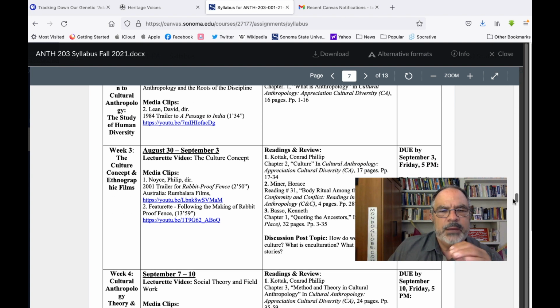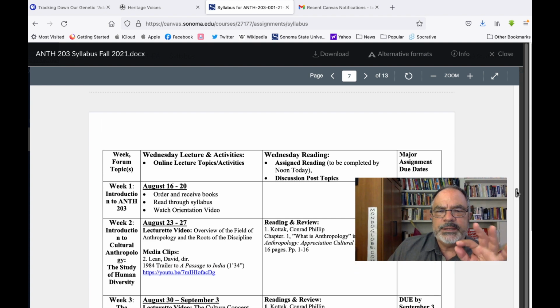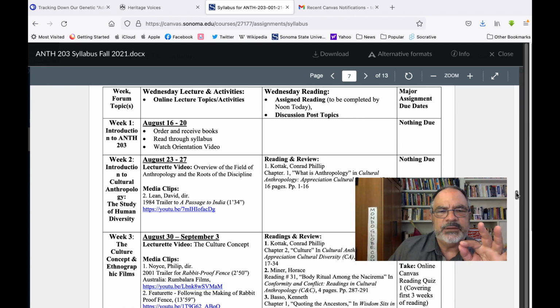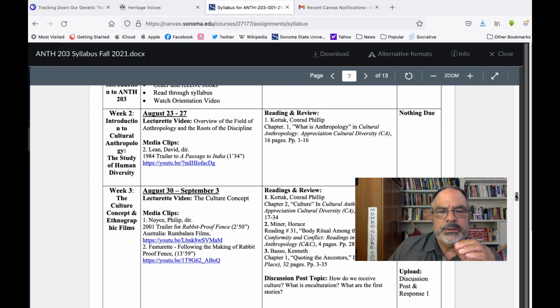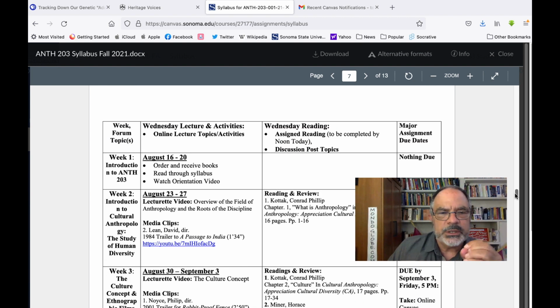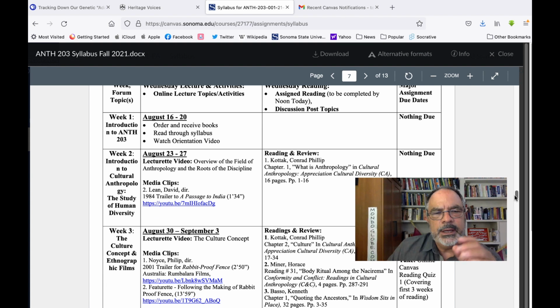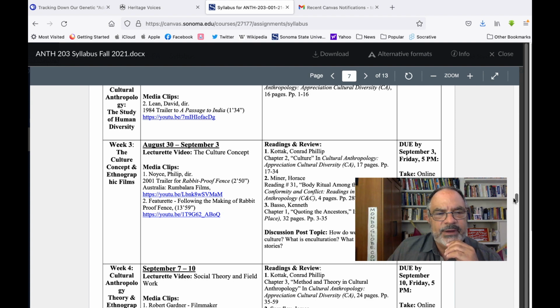Second week, we're going to look at the culture concept. You are going to have something due September 3rd, Friday at 5 p.m. So we're going to wait to schedule anything specifically for you until we get to the third week, September 3rd. So again, if your books aren't coming right on time, don't sweat it. We've got a little time here. This week is just about reading through the syllabus, watching the orientation video, ordering and receiving books. And we'll start for real next week with the work. Nothing due again till September 3rd, Friday, 5 p.m.